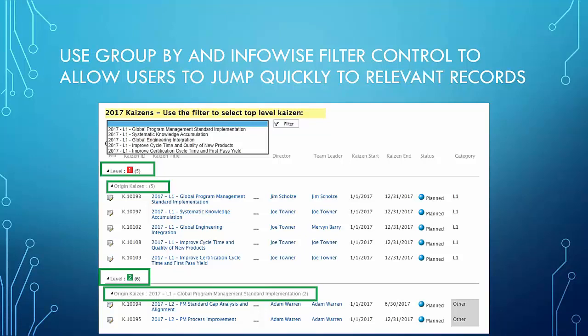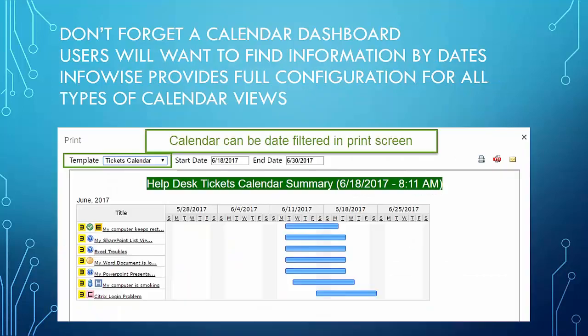And Infowise does include custom filter and advanced search controls that give you that extra functionality so users can get just to the specific information that they want.